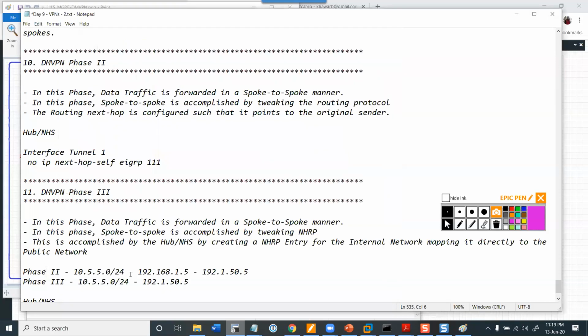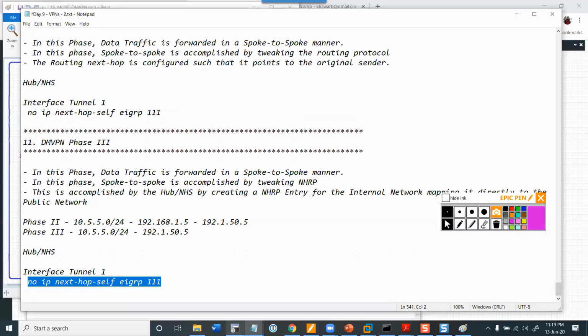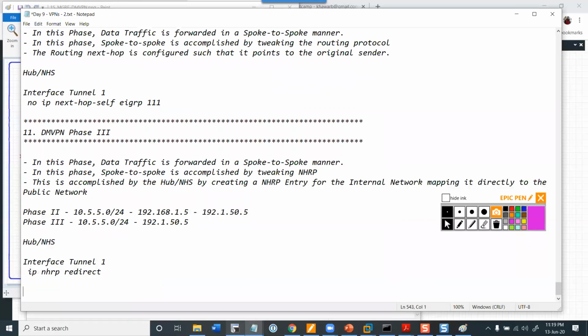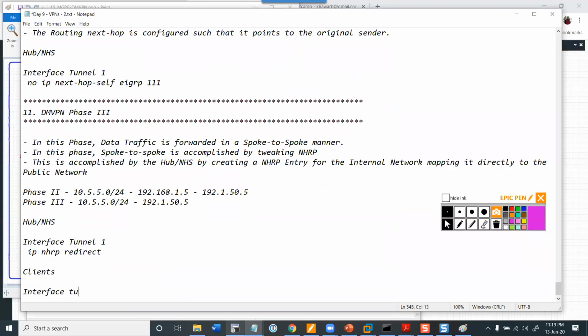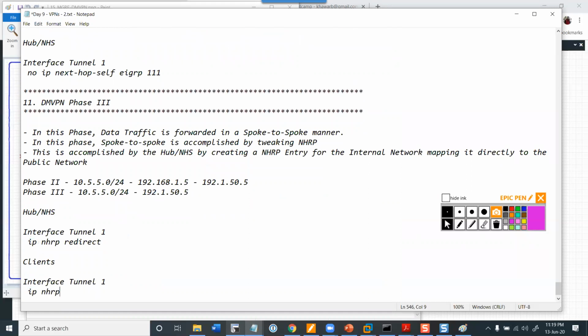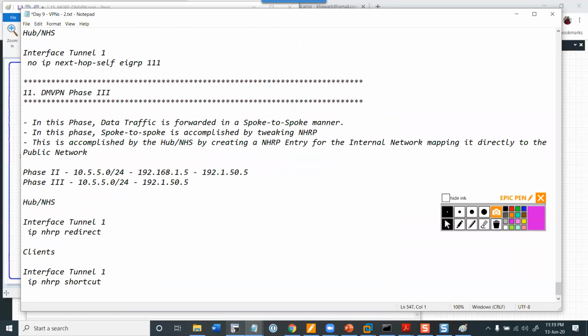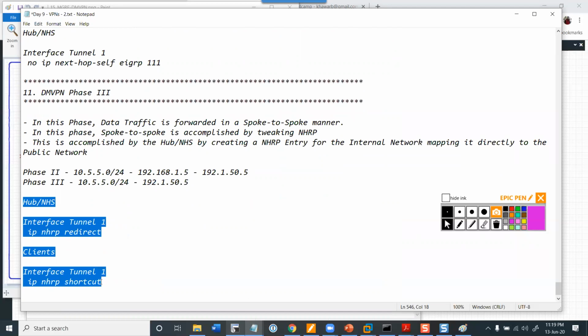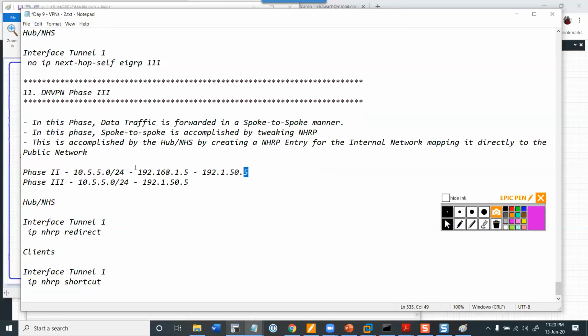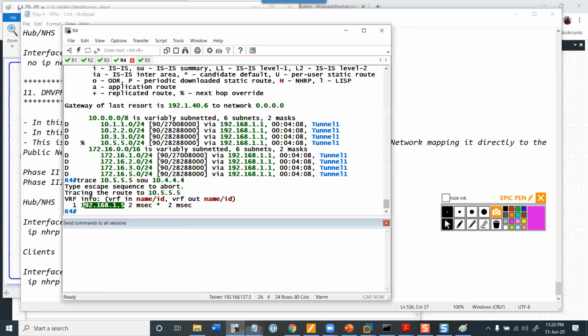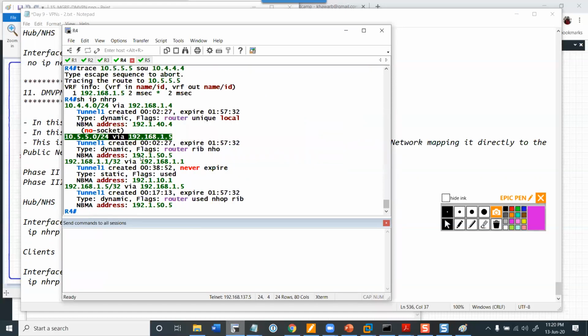What did I do to accomplish this on the hub? IP NHRP redirect. On the clients, under the tunnel interface, IP NHRP shortcut. The most common spoke-to-spoke mechanism is this one. Why? It actually makes it efficient to forward the traffic. It's not just spoke-to-spoke traffic. It is also a more optimized way of doing it because of what? Notice this. I'm doing a map and then a map to a next hop, the next hop to the public. Here, I'm mapping directly from the destination to the public. And you can see that over here in my NHRP table. 10.5 directly to what? This guy.